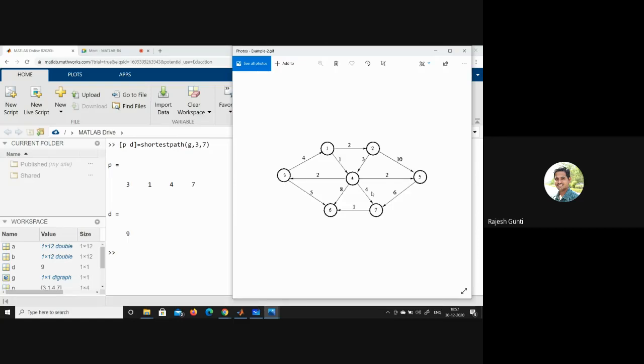Okay. This network is a very simple network. If the network is very complicated, then MATLAB will help you a lot. Okay.